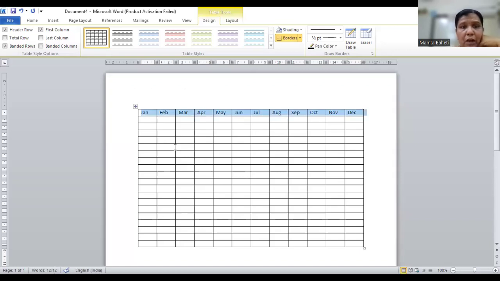Okay. So now the next thing is how I can insert a specific column. Suppose before January I want to have one more column. So I have 3 choices to do this task. I'll click in the blank space above the table, see here, and my arrow turns into a thick downward arrow.